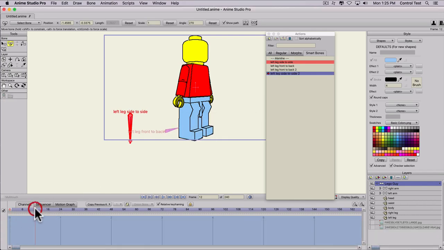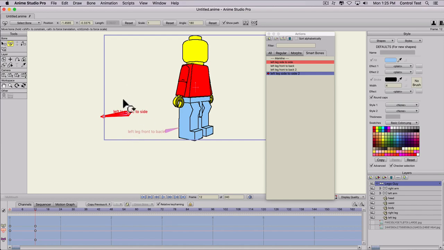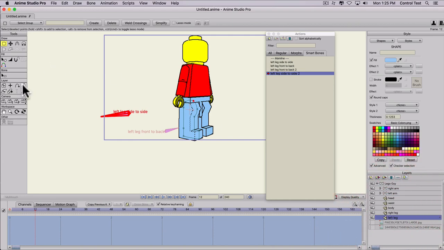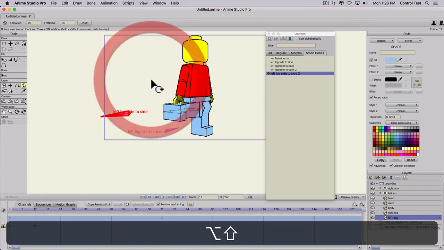Go to frame 12, hit T. Let's rotate it to the left this time. Looks a little funny because we have the whole layer rotated, but it's all the way to the left. And then with the left leg selected, we'll use the XY rotation. Hold Shift Option and left click, drag up. And it rotates outward like that.